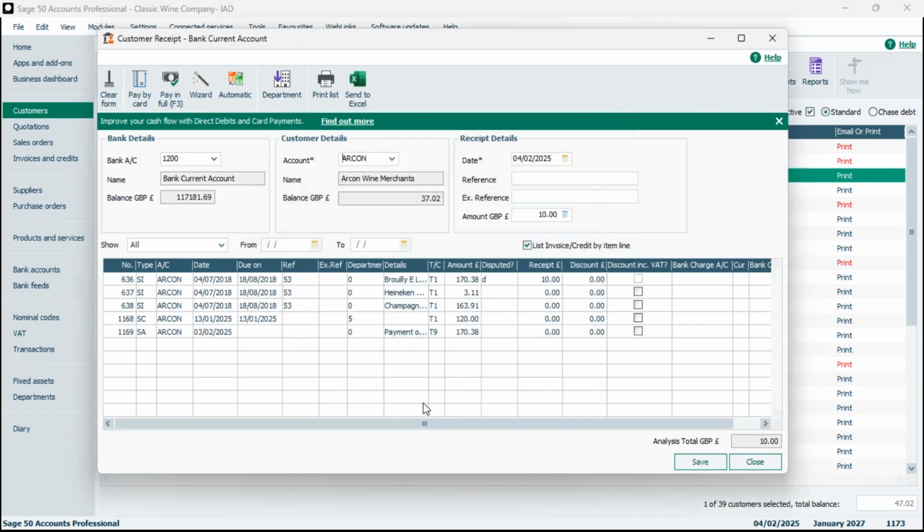And what that will then do is give you a window again, and it will allocate it to the first one on your list there. So the oldest one in your list. It hasn't done anything until I click save. So even with using the wizard, you're not committed until you click save. So if you're not sure on it, don't worry, we can always undo that.